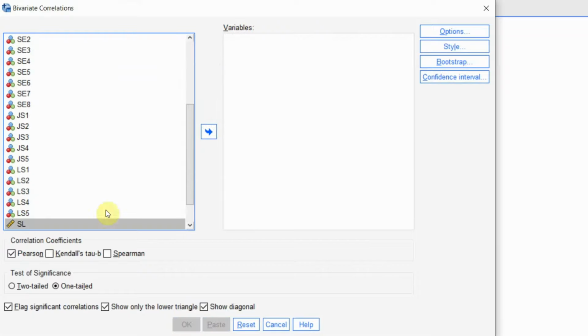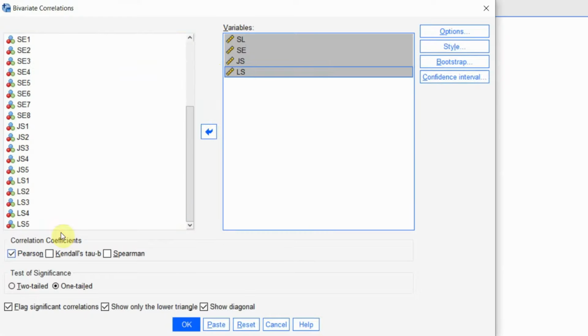Let's say this is how it works. So just select them, shift down arrow, all 4 selected, put them here. I'm interested in Pearson correlation. These are my continuous variables and it's one-tailed. I assume that all these relationships are positive. I do not want the diagonal. I just want them on lower triangle. I want to flag the significant correlations and just simply press OK.